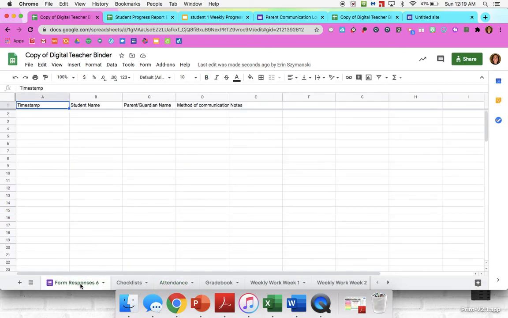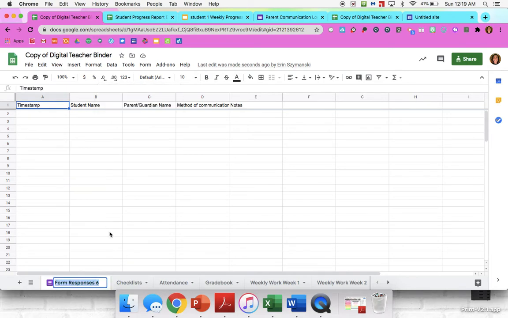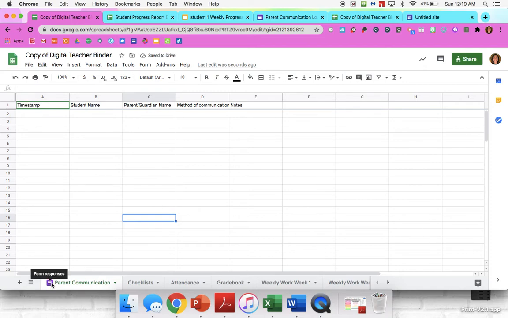So it's going to title it Form Responses, and you can change that. So you can change this to Parent Communication, just like that. It's also going to have the little icon for form responses so that it's linked. That way you know. You can also move the order of these. So if you didn't want that one to be your first one, which is where it just drops in, you can drag it to wherever you want it to go.